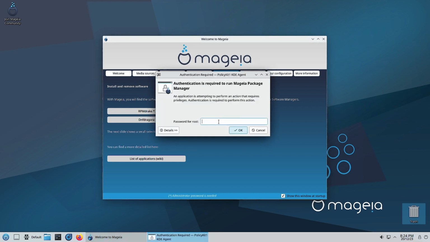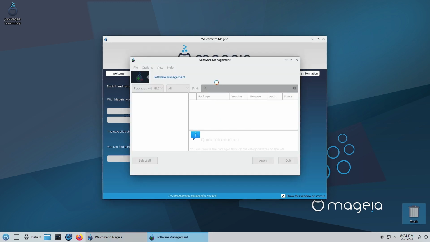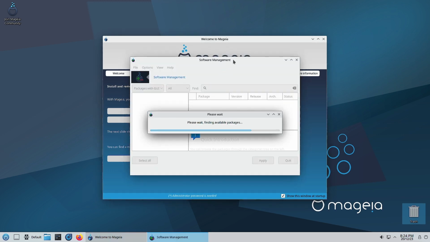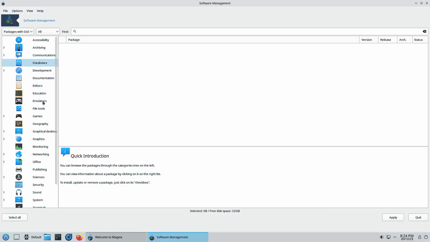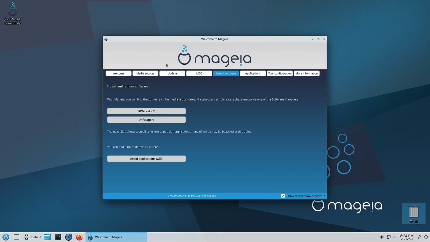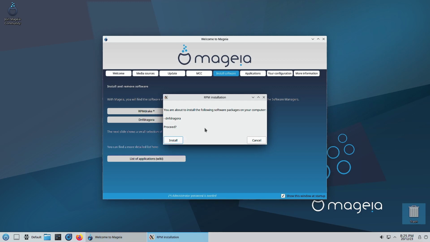If you click here and input your password, the RPMdrake software manager will open. You can see it here. If you remember, we have seen RPMdrake, and we have seen this software manager. So now let us go over and check the Dnfdragora.